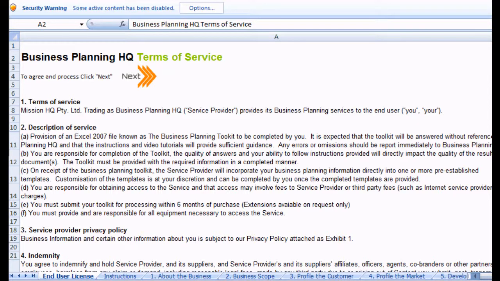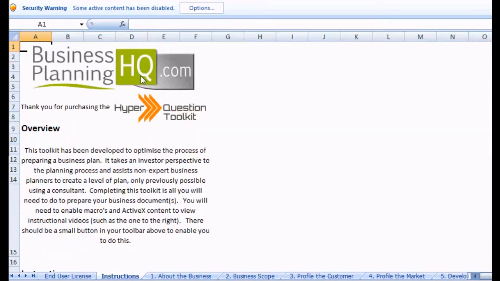You'll land on this particular tab, which is the End User License Agreement. Review that. It's just protecting your confidentiality and the confidentiality of the toolkit itself. So once you're happy with that, just click Next, and that'll take you to the instructions.